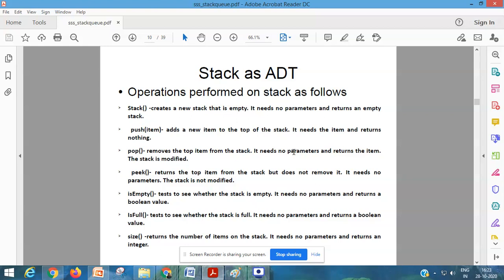Now there are different other operations also that you can do. The first one is stack. It will create a new stack that is empty. It doesn't require any parameters and it returns an empty stack. So it is a creation of the stack. Then next, push. It is used to add an element. It needs one parameter, which element you have to push, and it returns nothing.